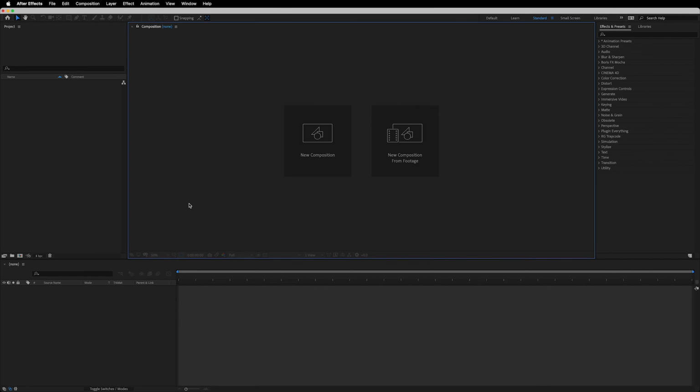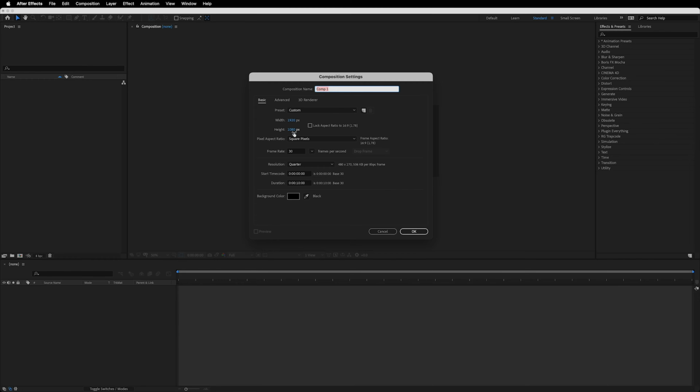Alright, here we're in After Effects, and like we always do, we'll start by creating a reverse composition of 1920 by 1080, that is 1080 by 1920, with 30 fps, and for the duration we'll keep it at 15 seconds with the background color as complete black, and let's call this composition maybe story, and then hit OK.